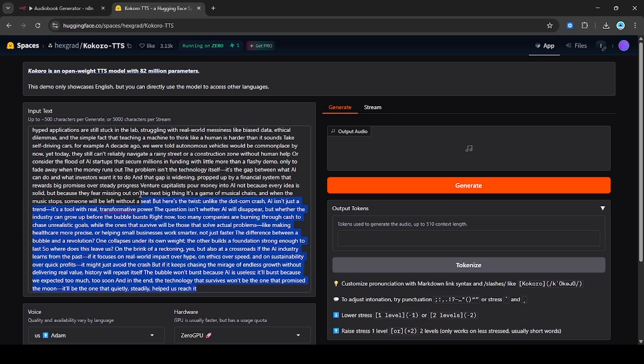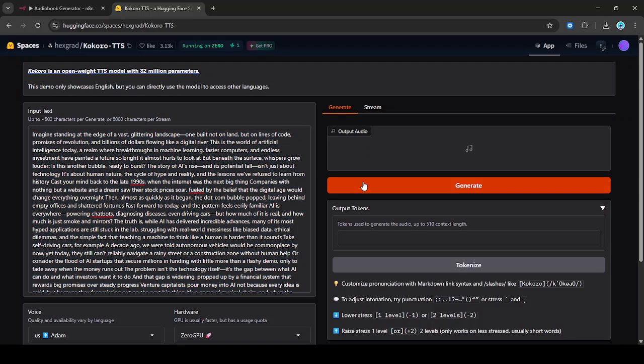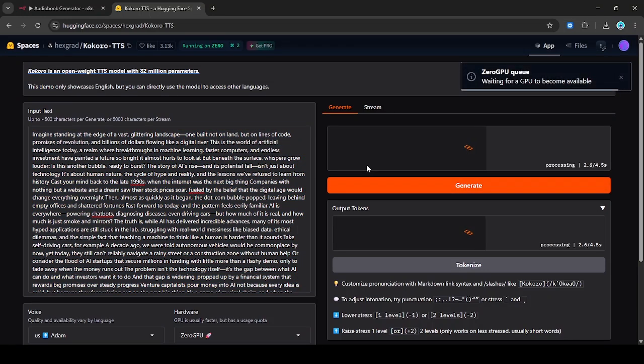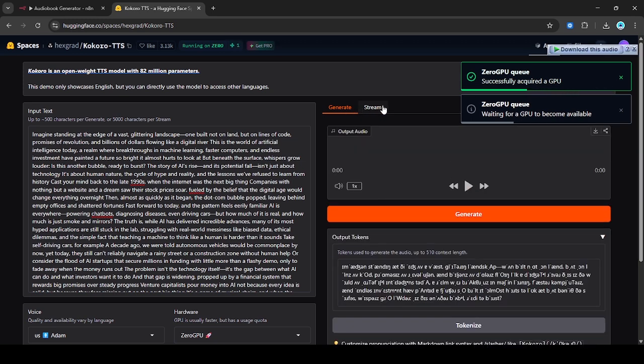So let's paste our audiobook text. As you can see, we have pasted it. Let me generate a simple sample of the audiobook. There are two options, generate and stream. With generate, you will get a simple sample, and with stream, you will get the whole audiobook voice.